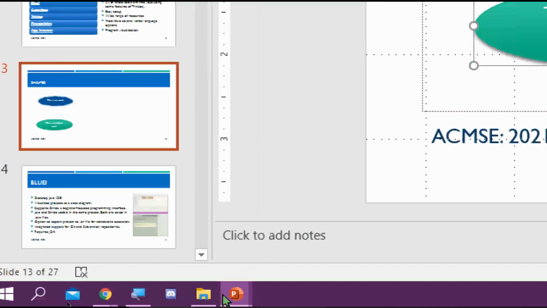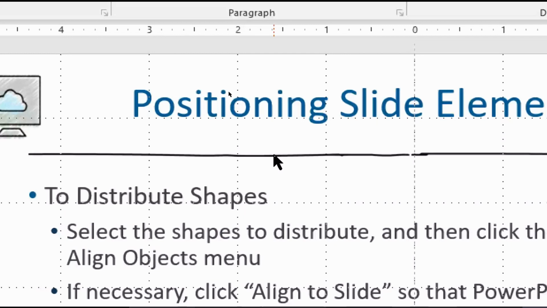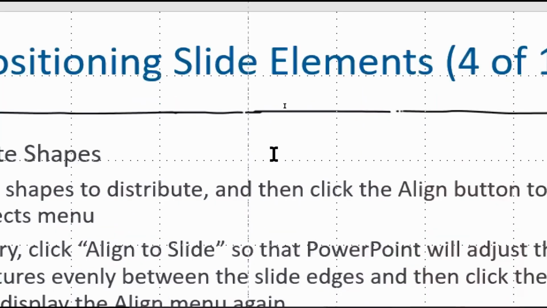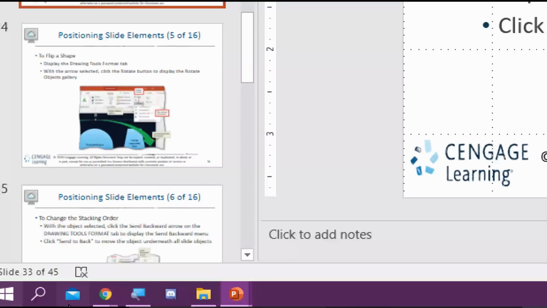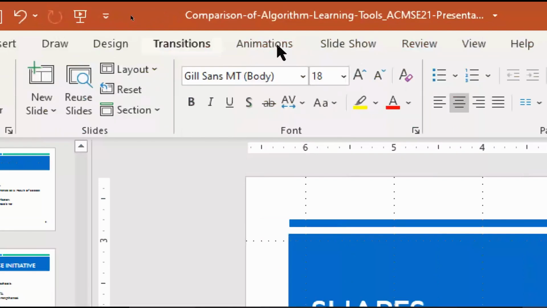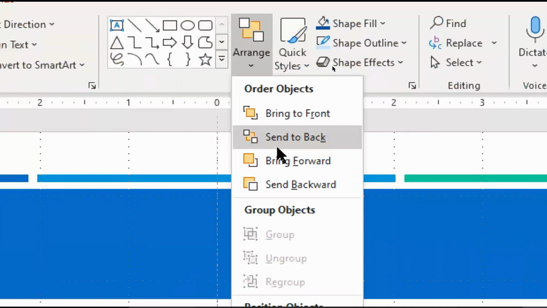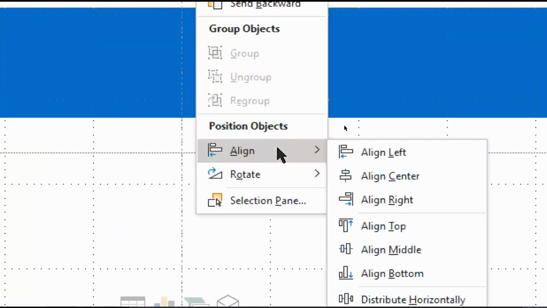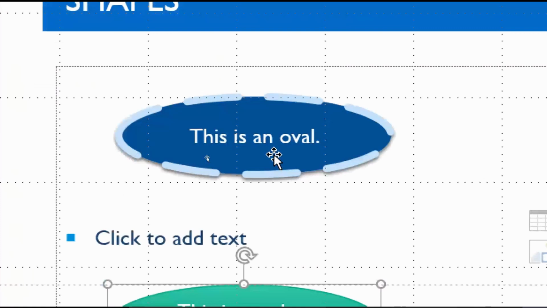To distribute shapes, select the shapes to distribute, and then click the Align button to display the Align Objects menu. This is hidden a little bit, but we can work with that. So what we want to do is come to the Home tab. We are not looking for Align, we are looking for Arrange, and that's where you're going to find your Align button. You click this here. We have a few options. First thing I want to do is Align to Slide. It would help if I selected the shapes.